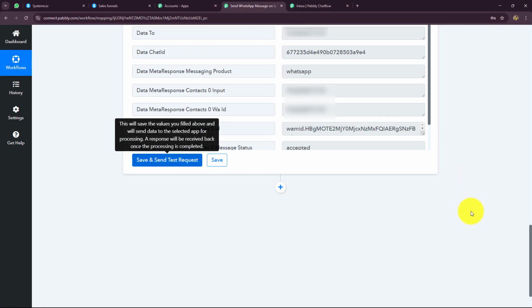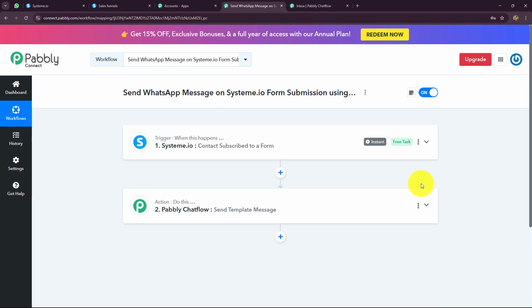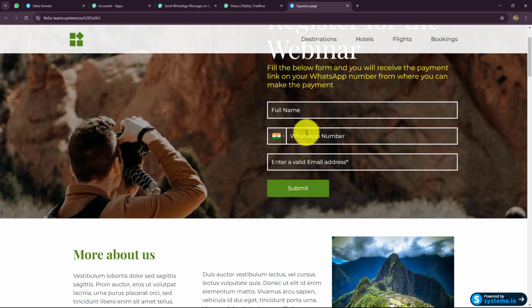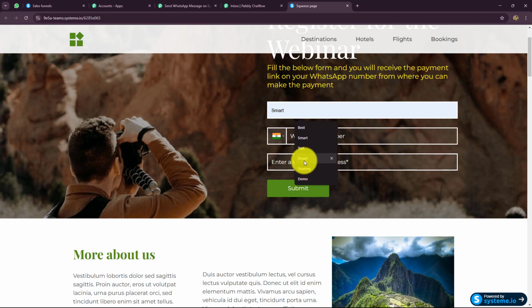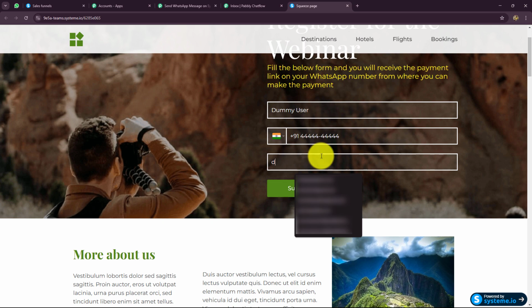Okay, so as the message is sent and we have also received it, you can see that our connection between systema.io and Pabbly Chatflow is absolutely successful. And now, whenever we receive a form submission, the message will be sent automatically. Alright, so after completing this workflow, I'm going to show you whether the workflow is running fine or not. So for that, once again, I'm going to open the form. As the form is open, quickly I will submit this form once again with some new details. Let's say this time the name is dummy user, and the WhatsApp number and email are entered.